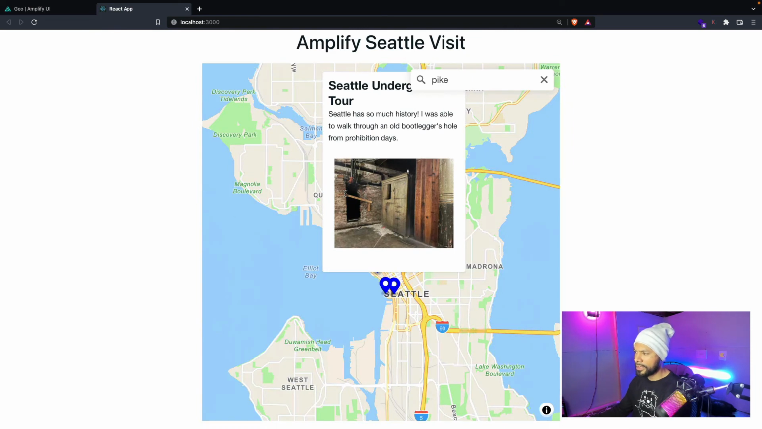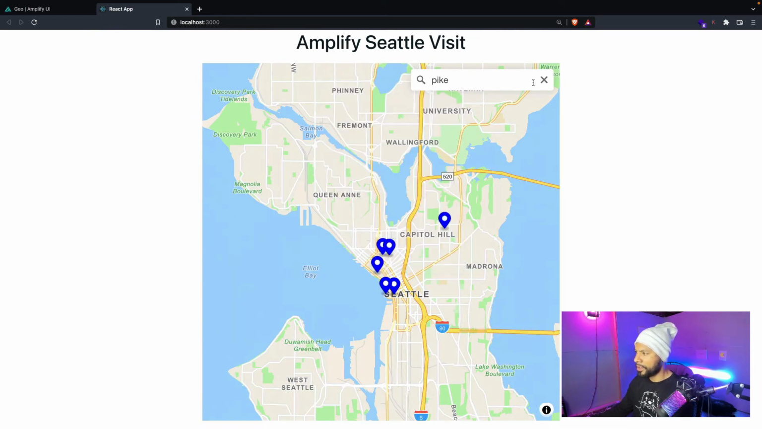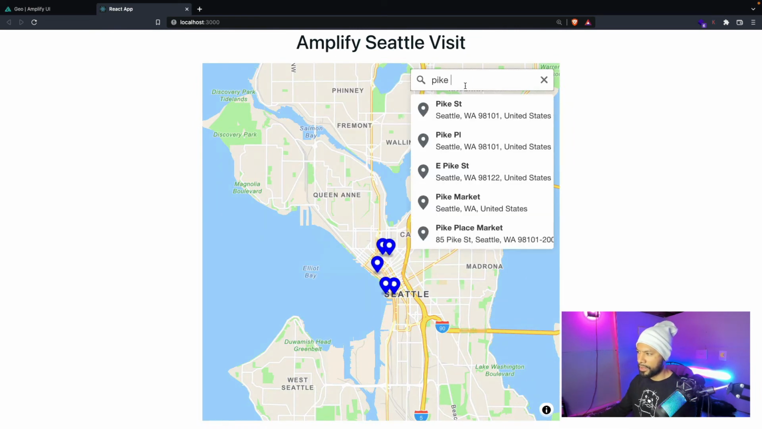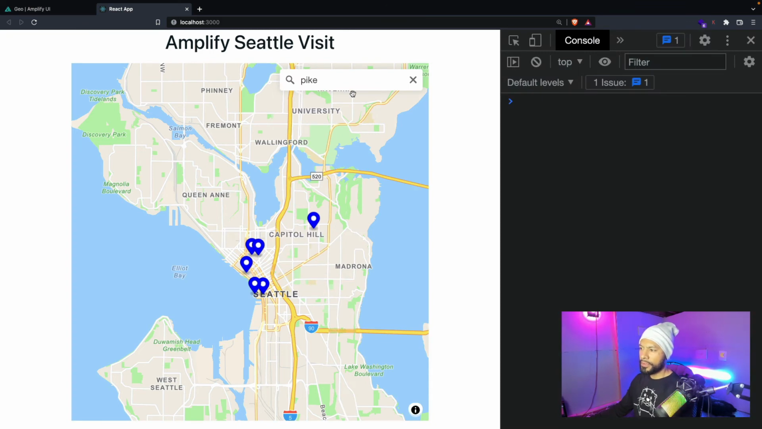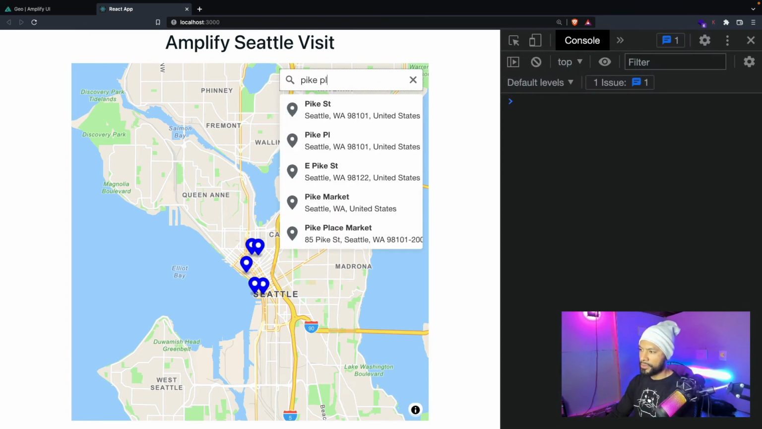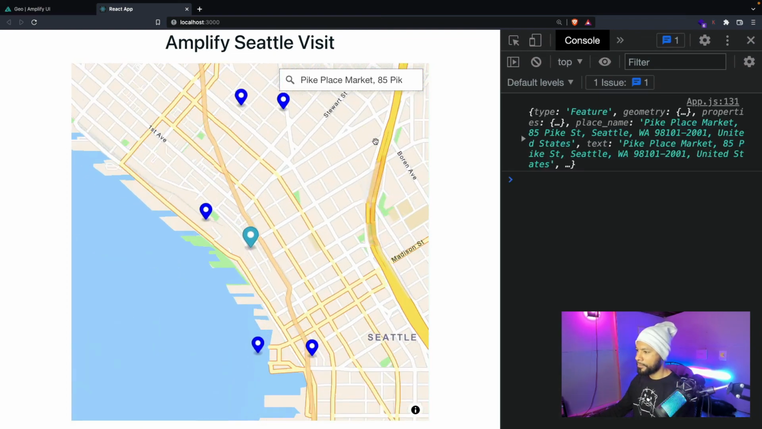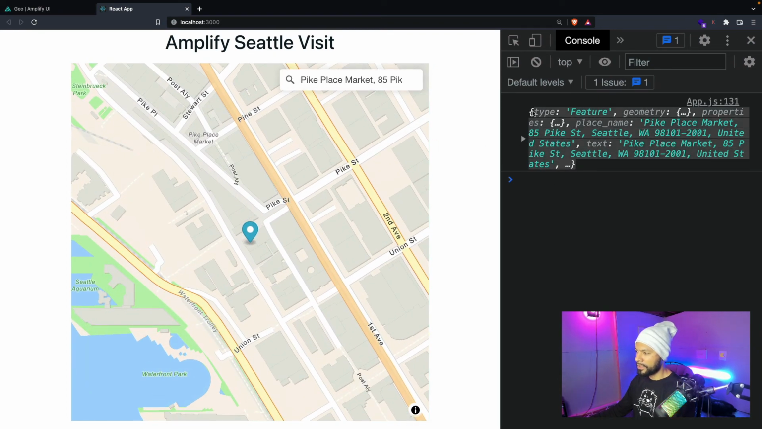But let's go ahead and stop talking about that for just a moment, because we have this geocoder that I want to mention real quick. So if I open up my console from here, let's say that we're looking for Pike Place, which is that supermarket downtown. When I click on that, I get something logged here, and then it zooms me in to this marker.